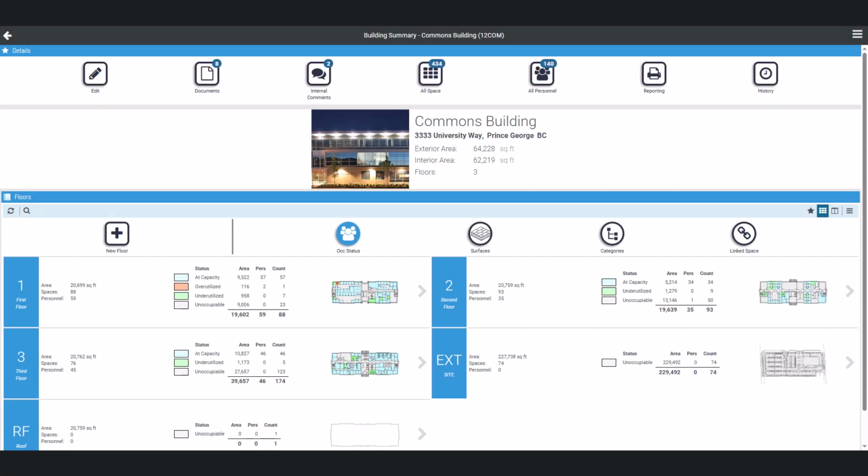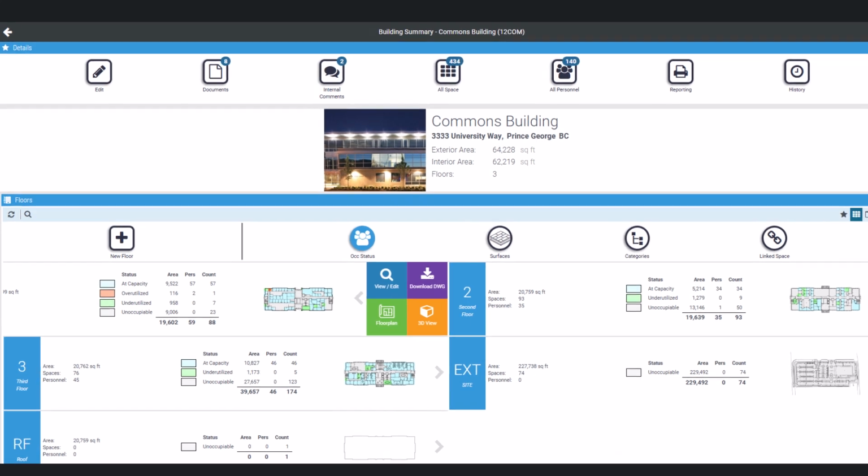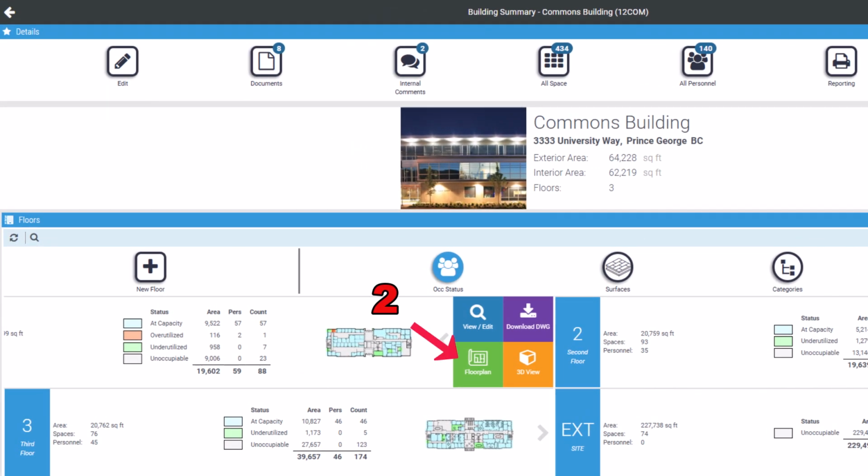Begin on the building summary page for any building you have in the system. Step 1. To move to the floor plan UI, begin by clicking anywhere on any of the entries in the floors list at the bottom of the form. Step 2. In the options that appear for that floor, click on the floor plan button.